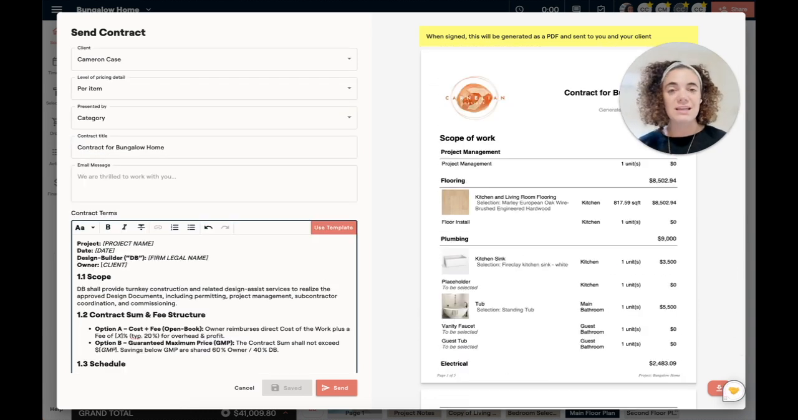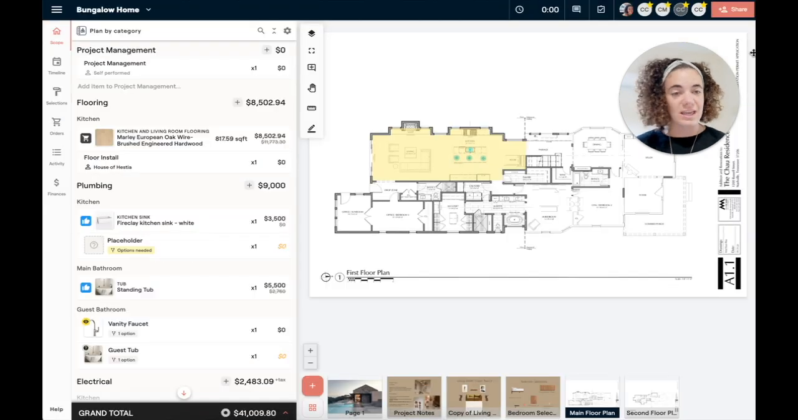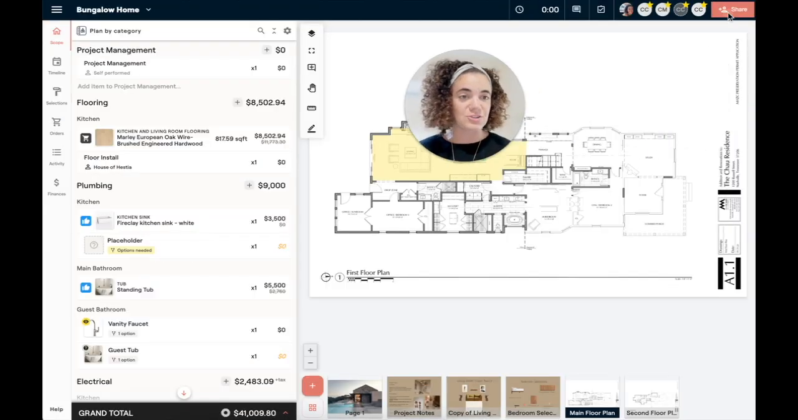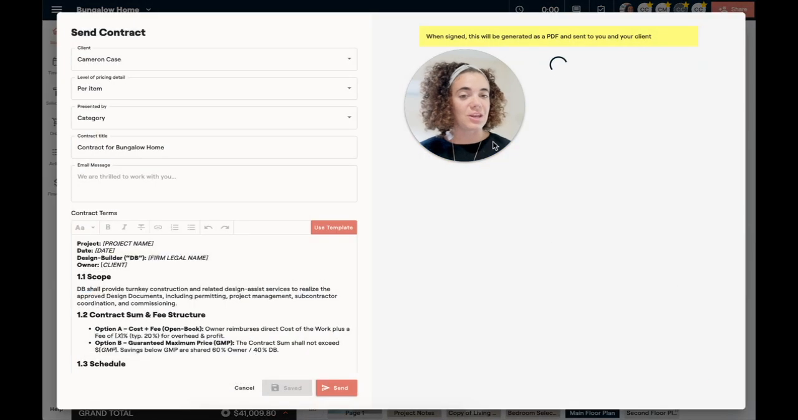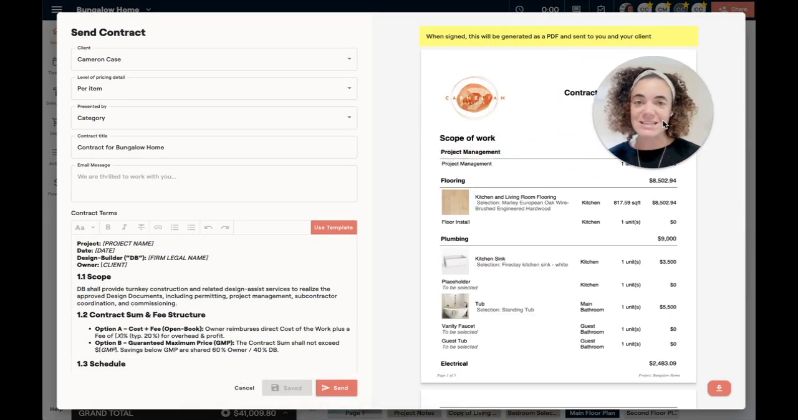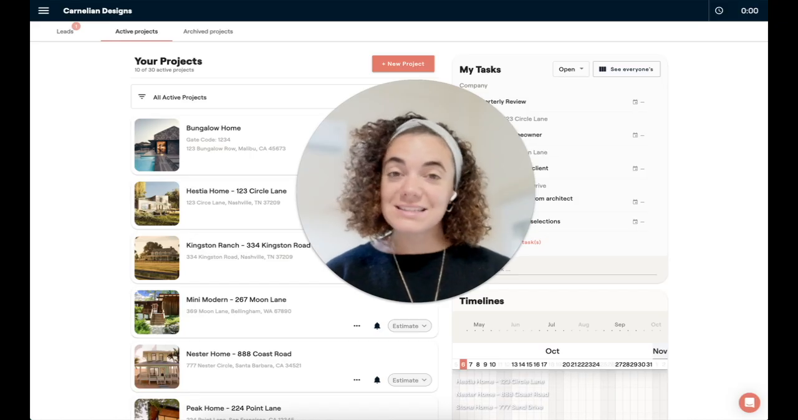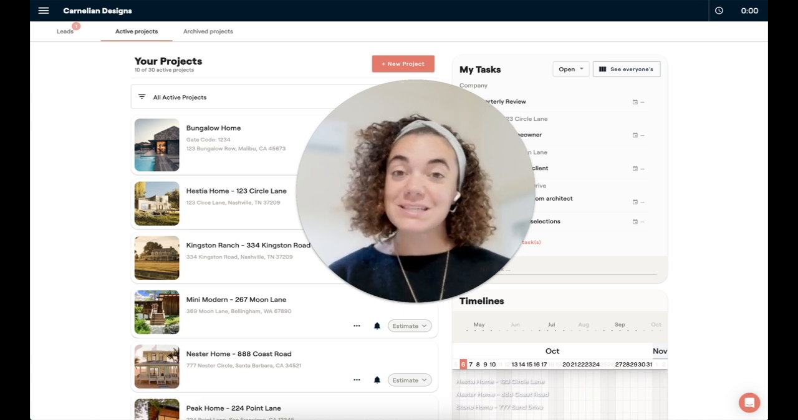If I'm not ready to send this yet, that's okay. I can just cancel out and access it as a draft whenever I want in my share menu and go on back there and continue my work. And that is a run through of contract templates in Materio.